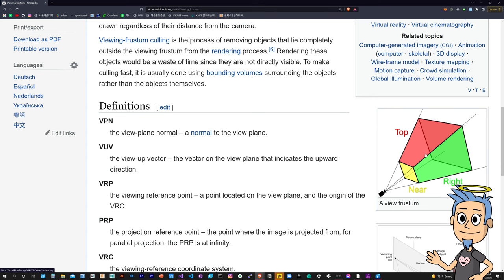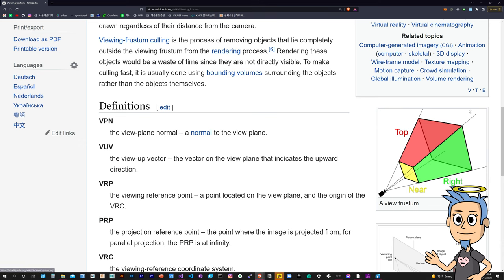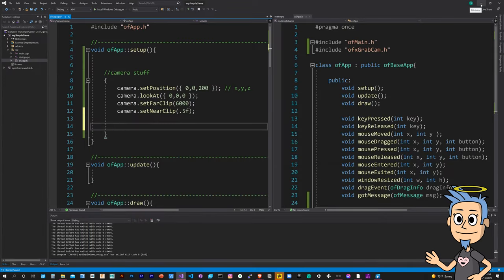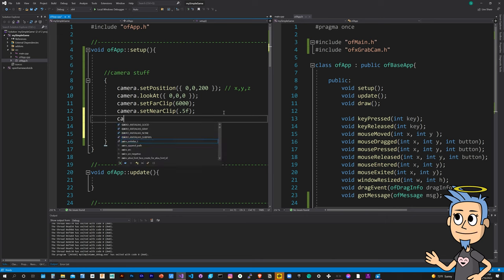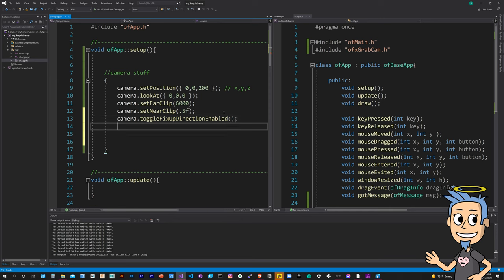So anything that is within this frustum is seen on the screen, and anything that is outside this boundary isn't seen on the screen. So we just set those parameters, and there we go. And last but not least, we're going to set the toggle fix up direction enabled. What this does is it always keeps the camera's up position fixed, which is also very handy.